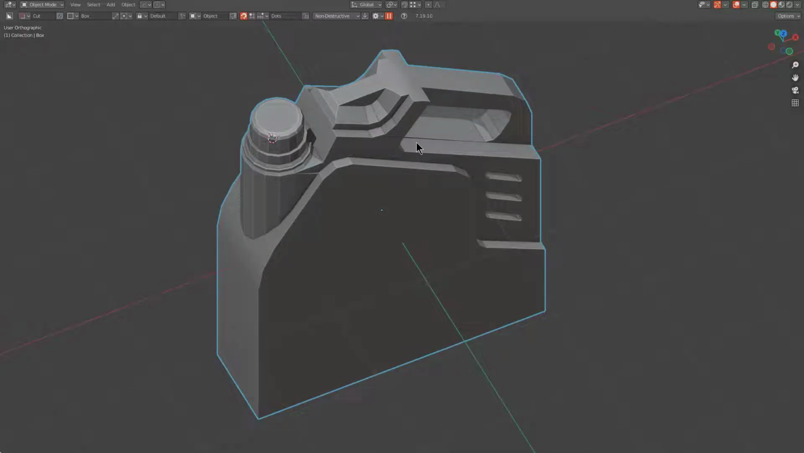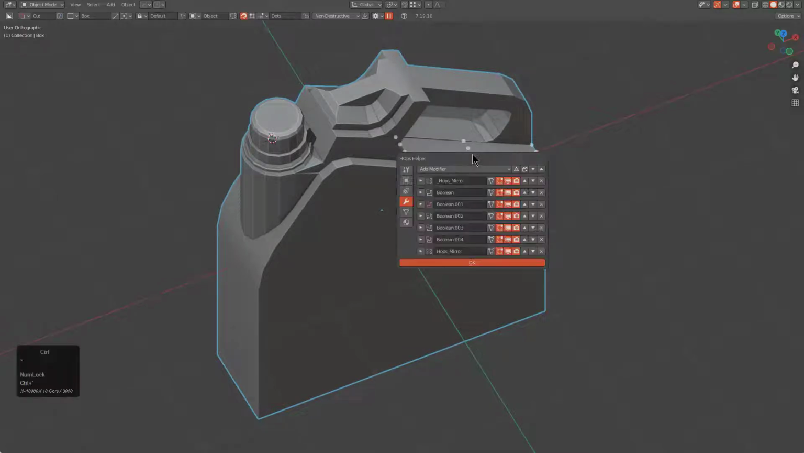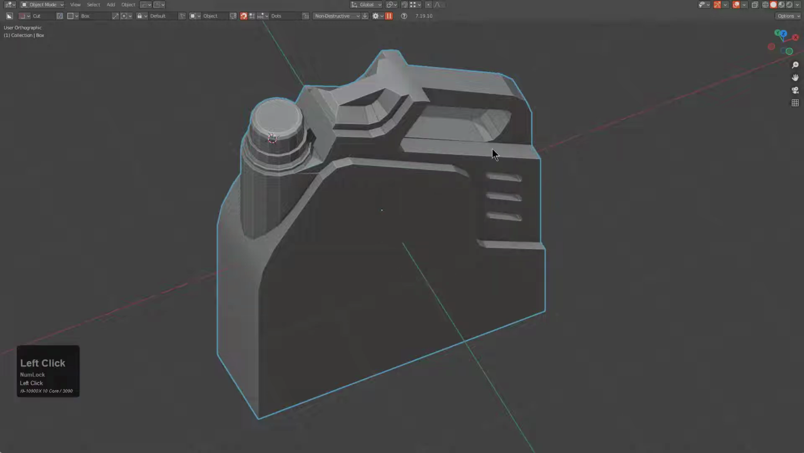So the bevel showing on screen has been comprised of booleans. If we press Control tilde, just looking at the modifier stack shows that this is built up out of booleans with a couple of mirrors at the top and bottom. However, whenever it comes to grabbing specific booleans, this is where Boolscroll comes in.